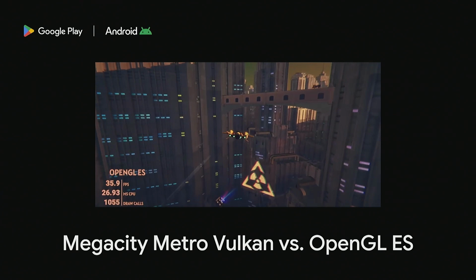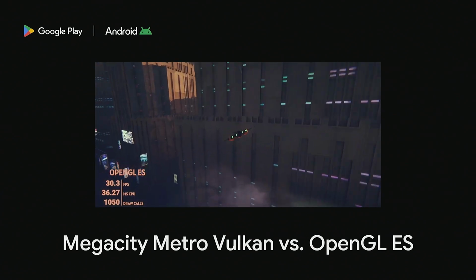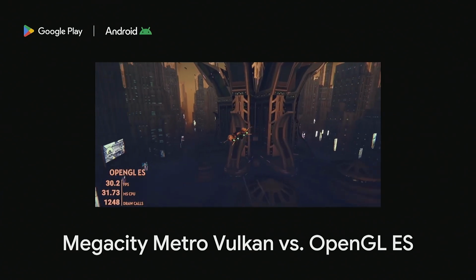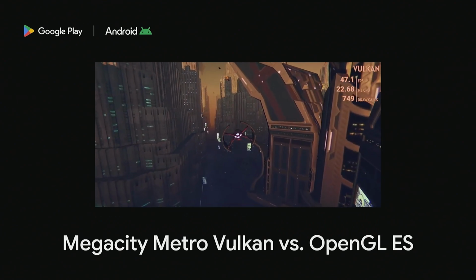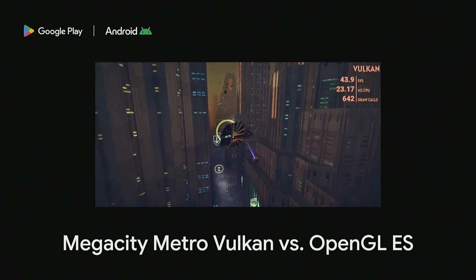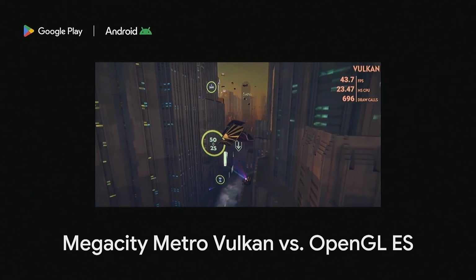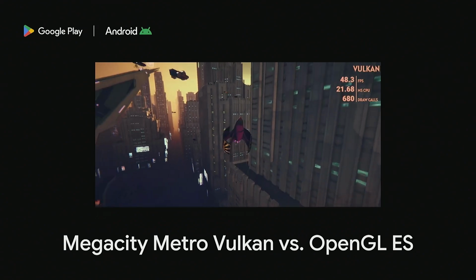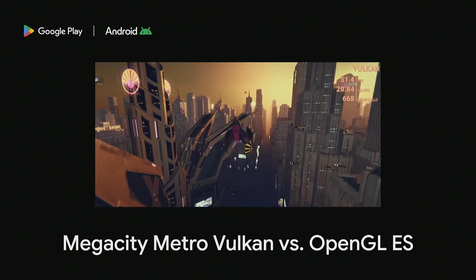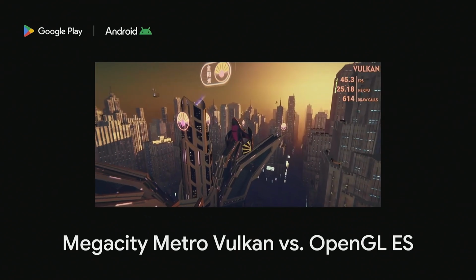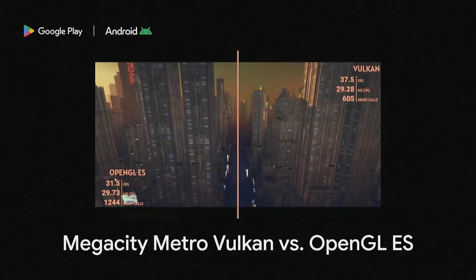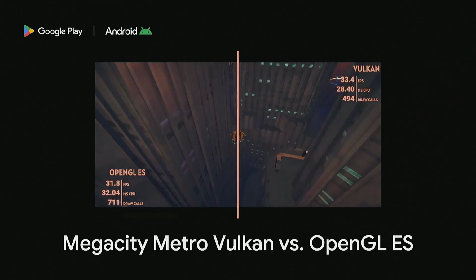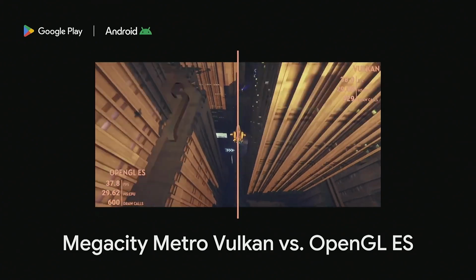Unity took one of their existing engine demos, Mega City Metro, and modified it to facilitate side-by-side comparisons between GLES and Vulkan on popular Android hardware. In this case, Unity benchmarked on a Pixel 7 Pro and a Samsung Galaxy S22. When we compare Mega City Metro running on Vulkan versus GLES on the same device, we can see a couple immediate benefits of Vulkan.